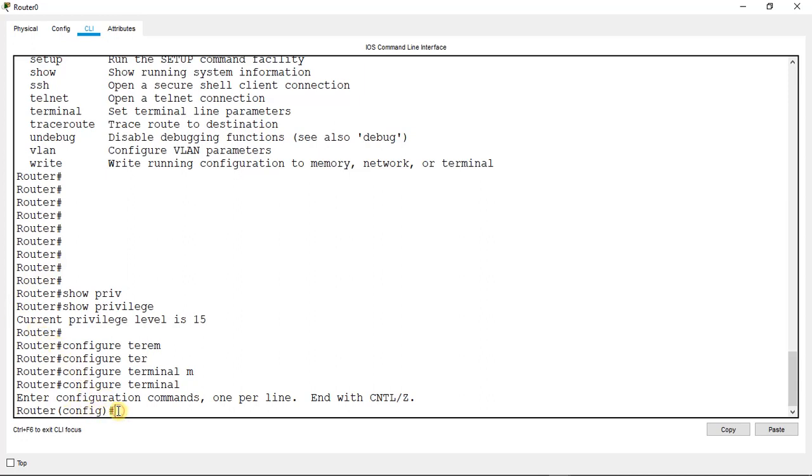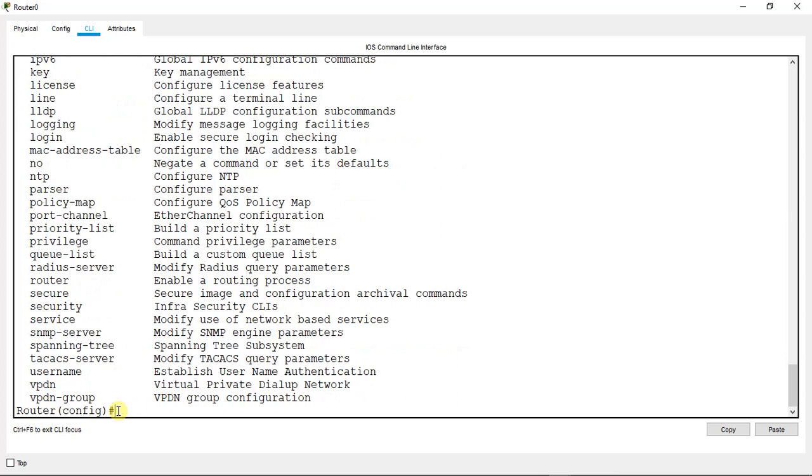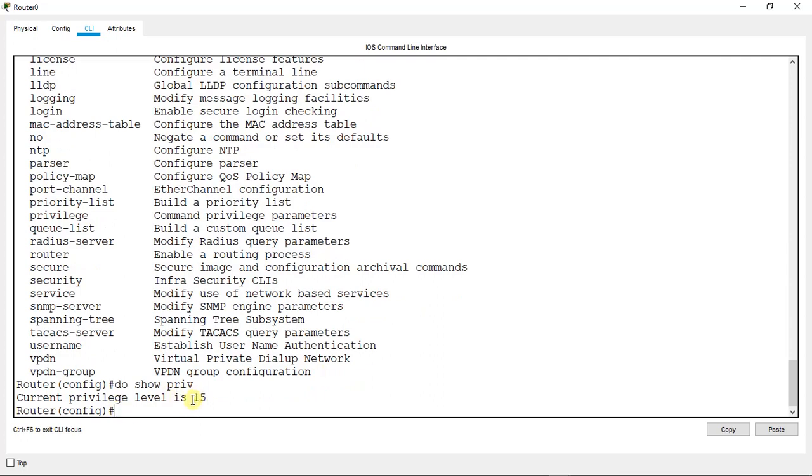So here you have a whole lot of commands, more than even the privilege mode. To find out what the privilege level on this one is, to perform any show command in this mode, you're going to add do show privilege. I'm just going to use the privilege. You can see it's 15.